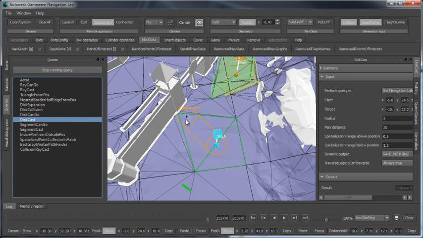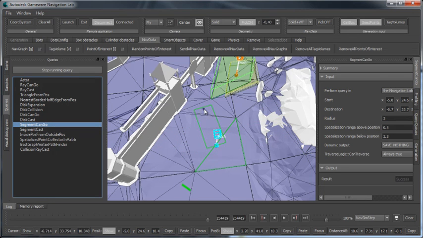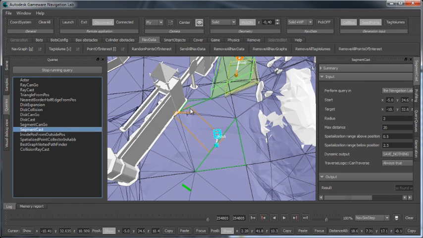We have a disk cast, which is the same. You cast a disk for a certain distance and you see if it collides or not. Always with the same traverse logic and different parameters you can try. Segment can go, you throw a can go from one position to another and you see if it collides or not. Same thing for the cast and so on.